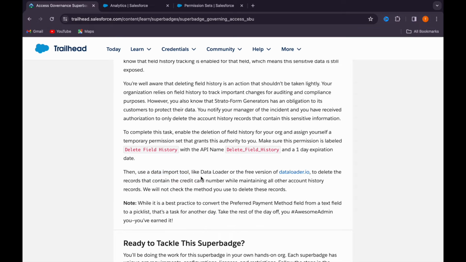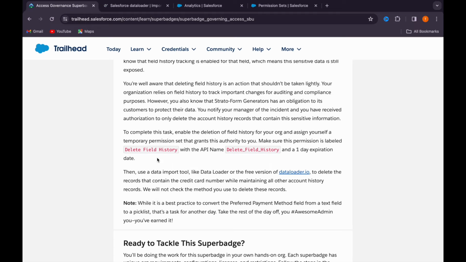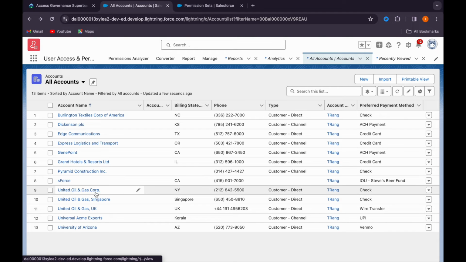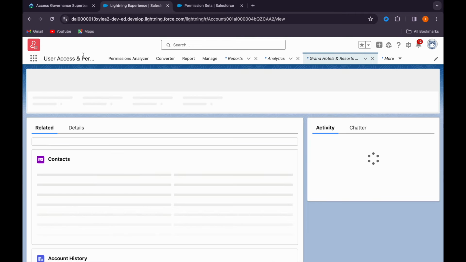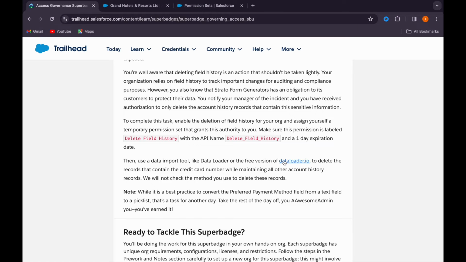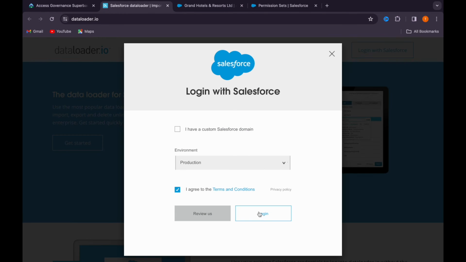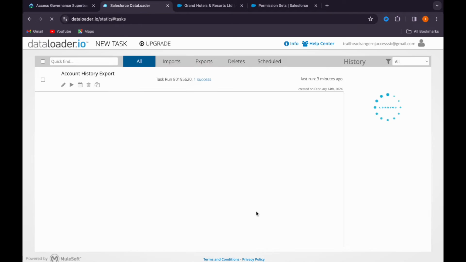Now we need to use the data loader. We will go to data loader to delete the records which contain the credit card number. Go to the all accounts and now select this account. Now from here we'll click on data loader, we'll log in with Salesforce, then click on login. You might have seen the allow option at first, so click on that.